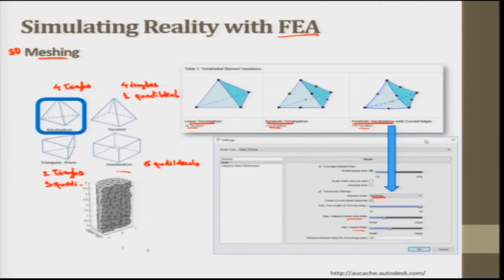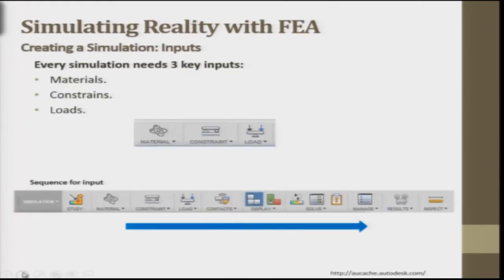So, this is how the mesh looks in a solid model. Again, to be noted, this is a 3D mesh. Next is creating a simulation. What are the inputs to the simulation?